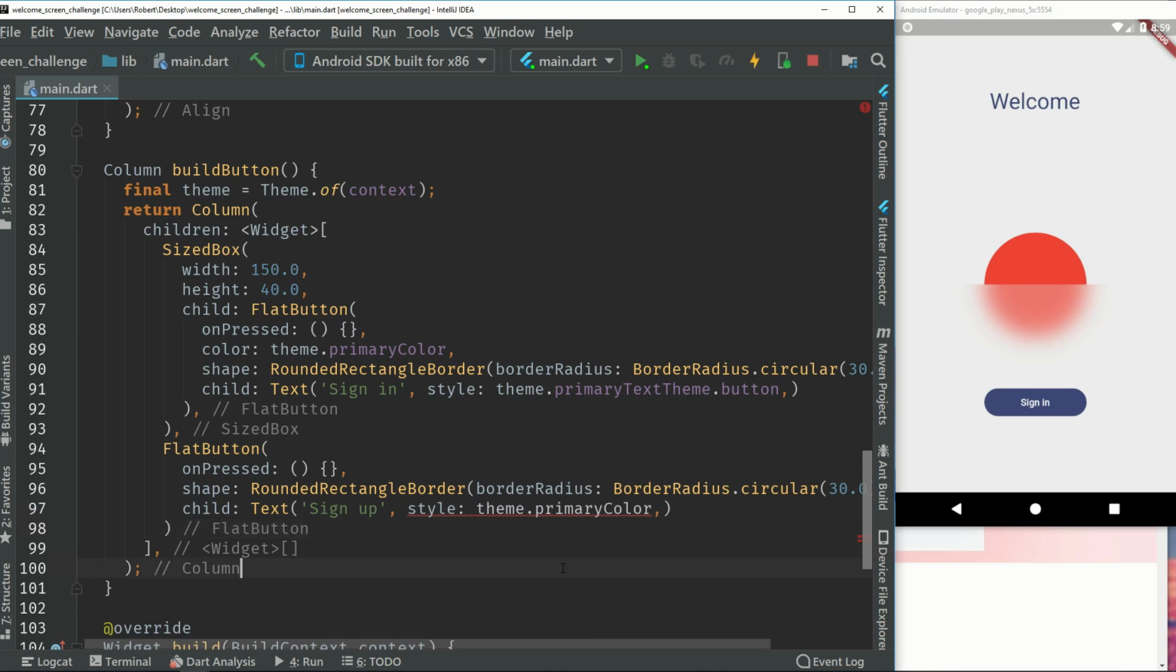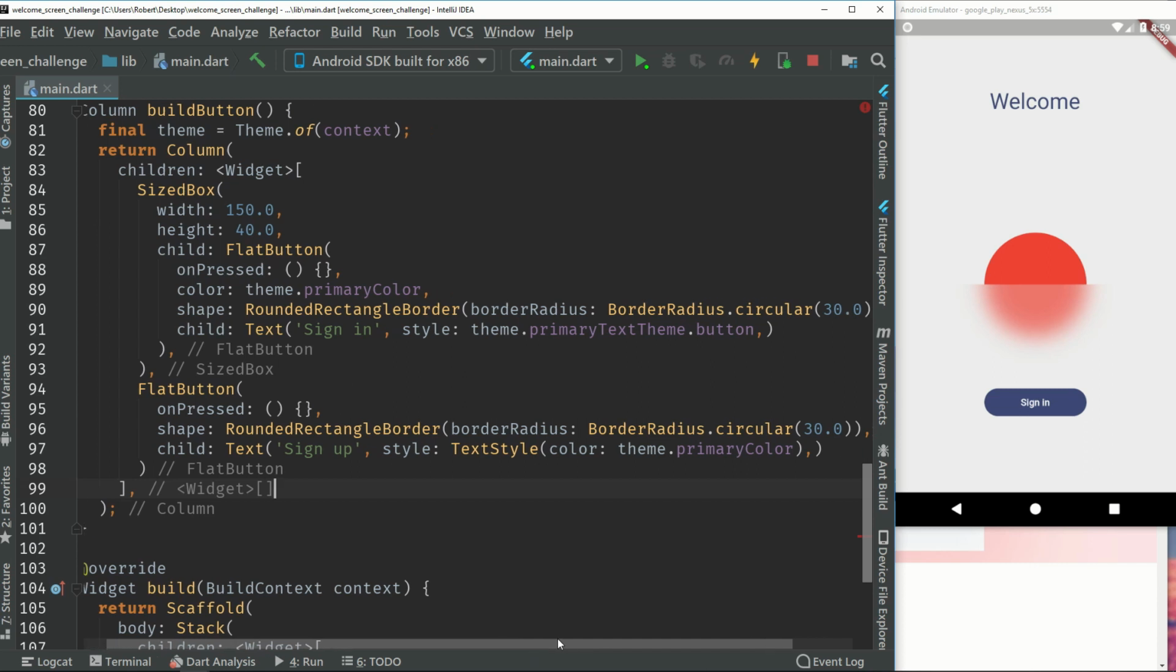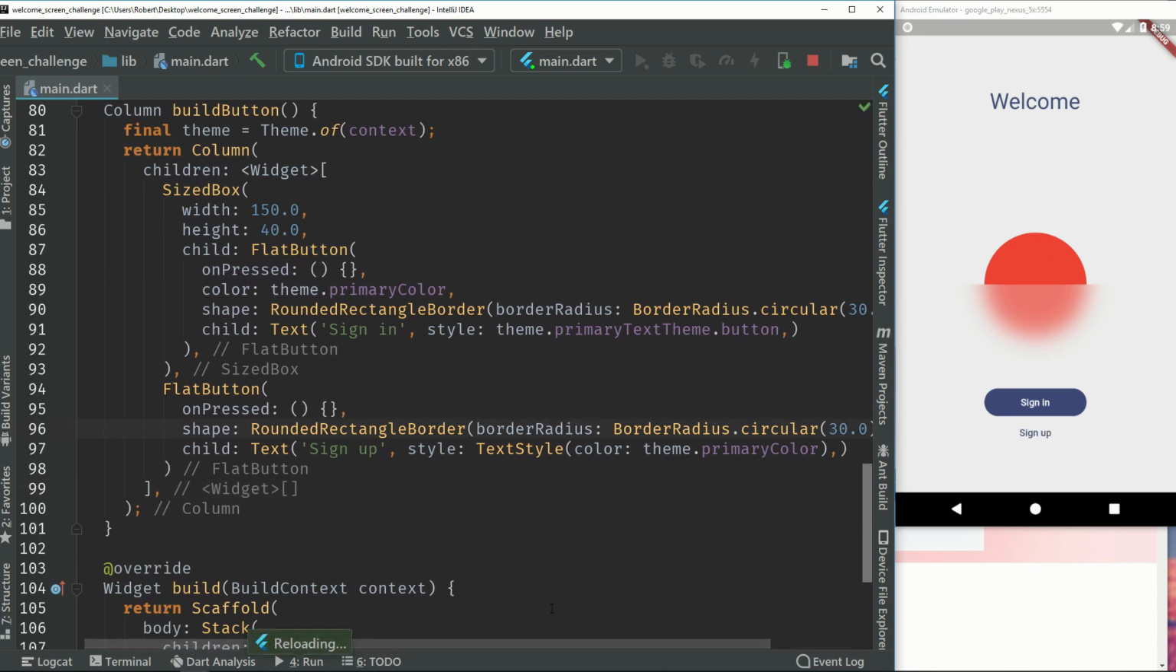But we can't actually provide this theme.primaryColor onto this text style. So we'll add a text style which takes a color, and then we can paste that in. So we're actually getting an error. Where's the error? Not one too many of those. There we have our sign up. We can see that it's also rounded.